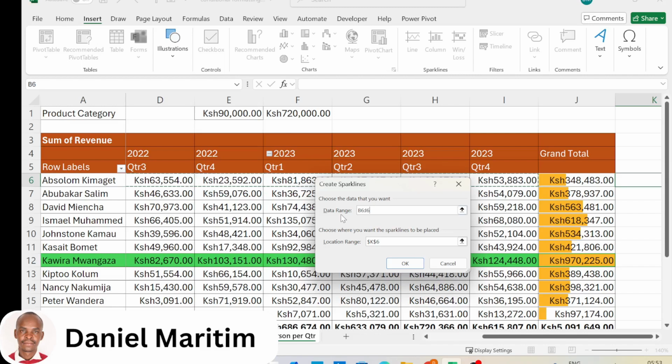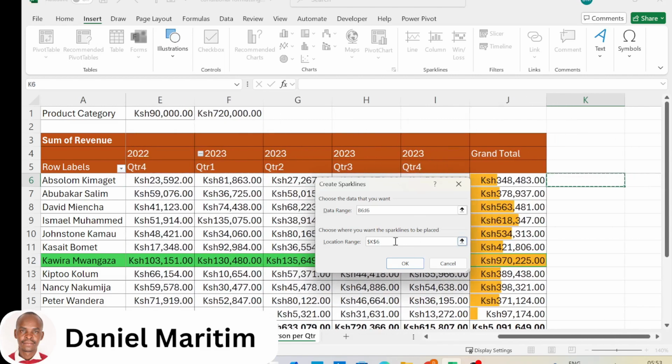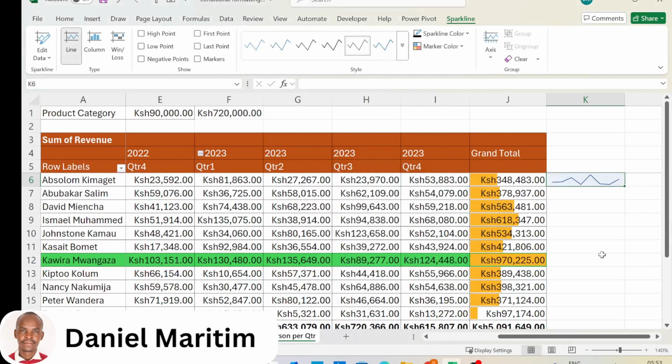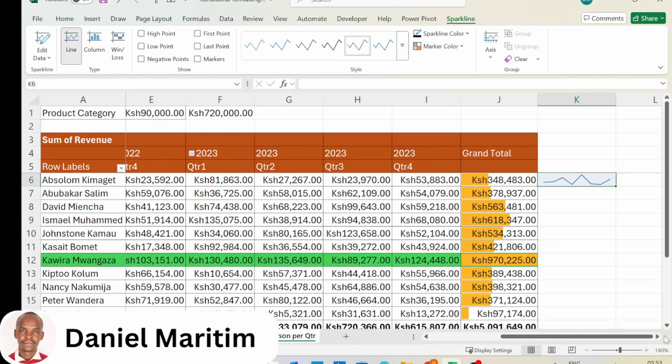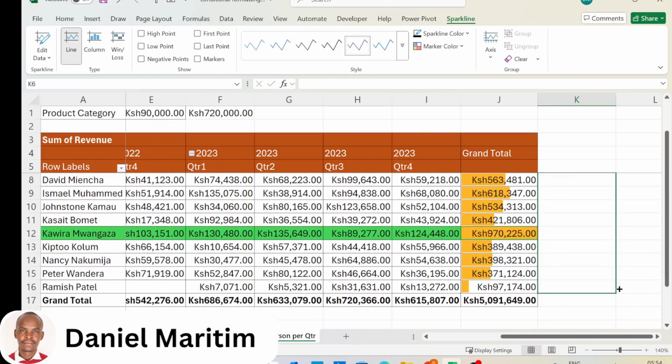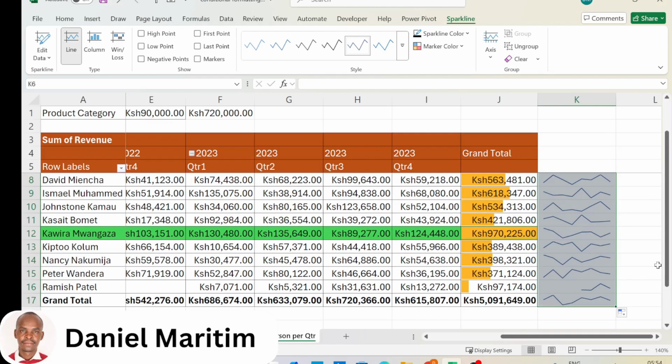It has the data range, where you pick the values for the specific areas you want, and down here we have the location range. This is where you want to put your trends. If I click OK, you can see the trend in terms of performance for Absalom. These Sparklines behave just like any other formatting, so I can drag them down to showcase the rest of the data.